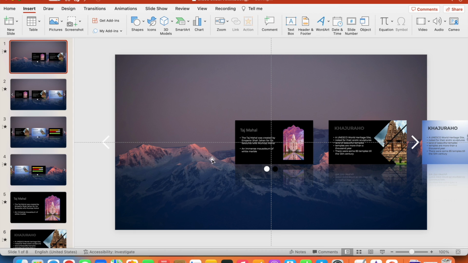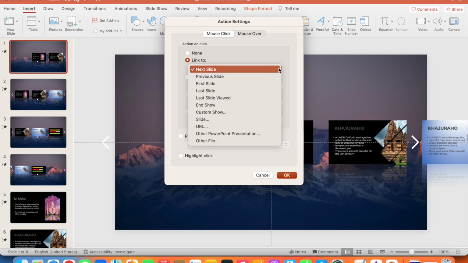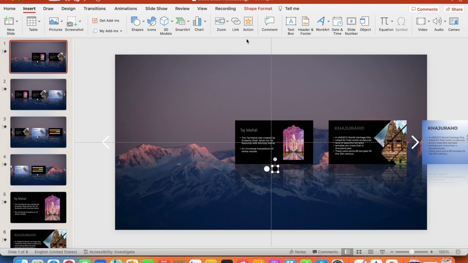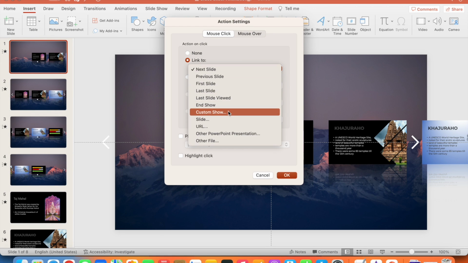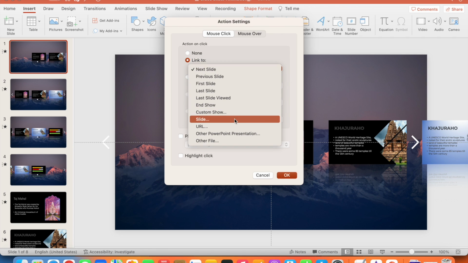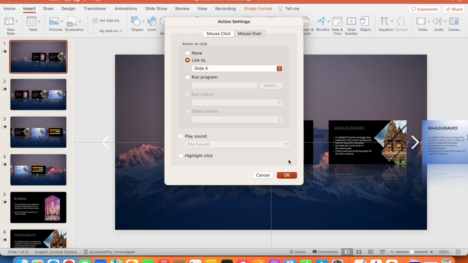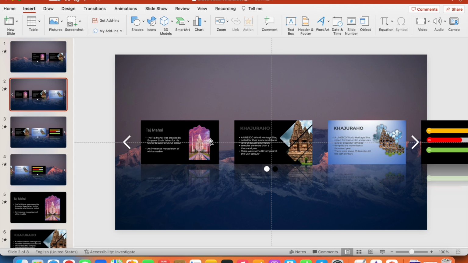Now what we have to do is add these circles to have the first slide and the last slide. So just Action, link to next slide, not next slide, we want to link to the first slide. And this should be linked to slide number 4. So we have to go into Custom, into slide number 4. That should be our end slide for this. Okay, the same thing for this too.